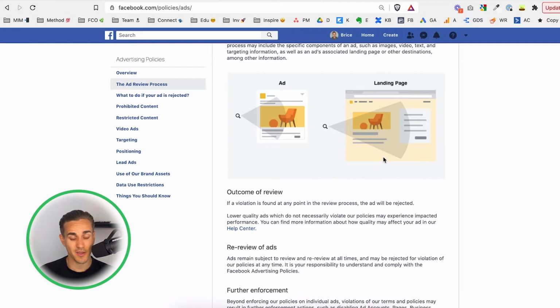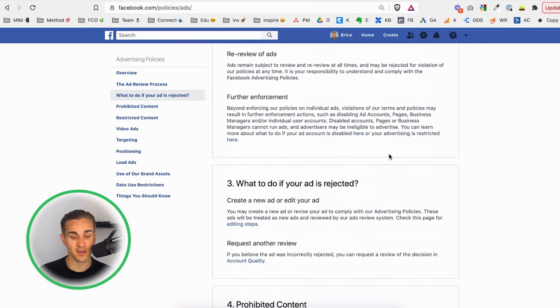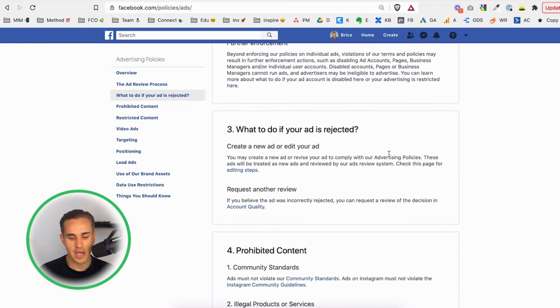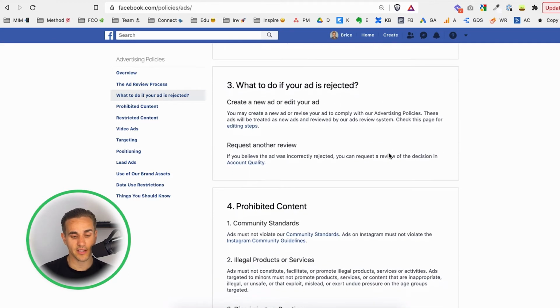Unless you're spending hundreds of millions of dollars a month on ads, you're spending peanuts compared to what they make on the platform. So the best thing to do is just avoid violating these policies.